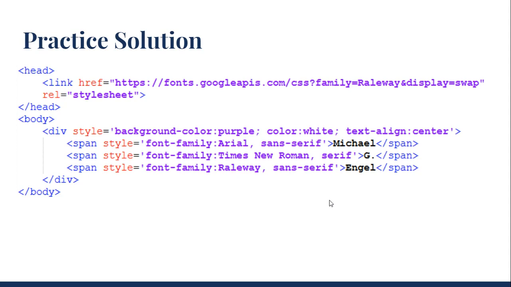All right, so I hope this helps you with all of the things we're working on with font styling and text styling in HTML and CSS.